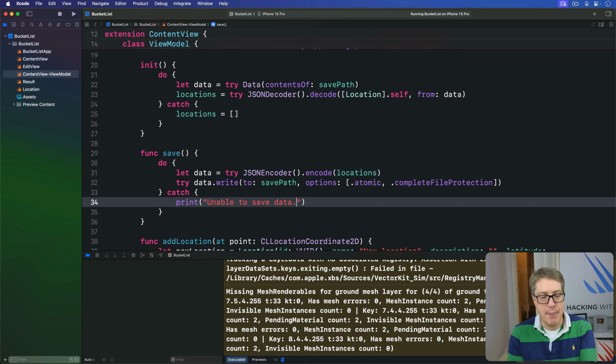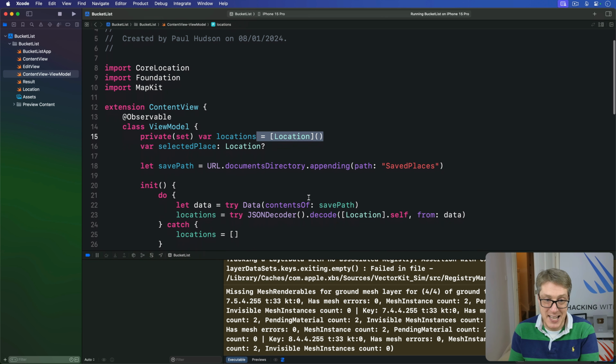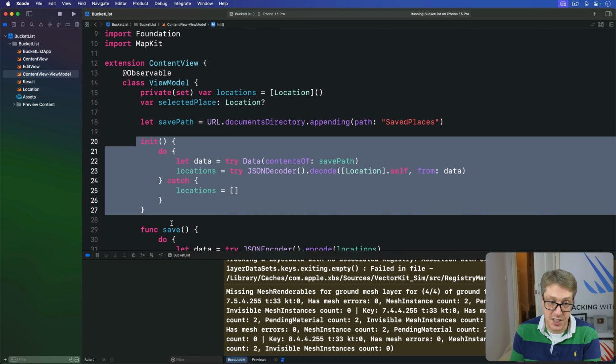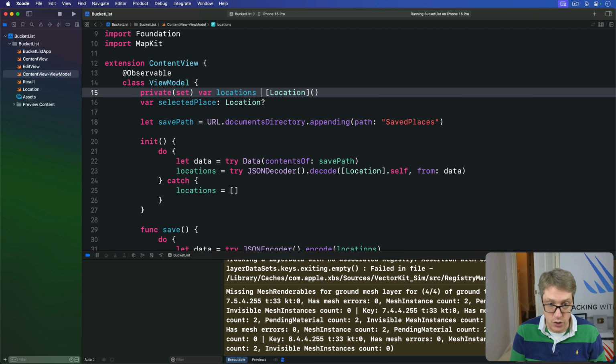Now, before we're done with this step, we're going to make a handful of small changes to our view model so it uses the code we just wrote here. First, our locations array up here is initialized to be an empty array by default, but then it's made to be a locations array back here in the initializer. So we're wasting time. We can ditch that. We can just say it's not being initialized here. Do it in the initializer like that.